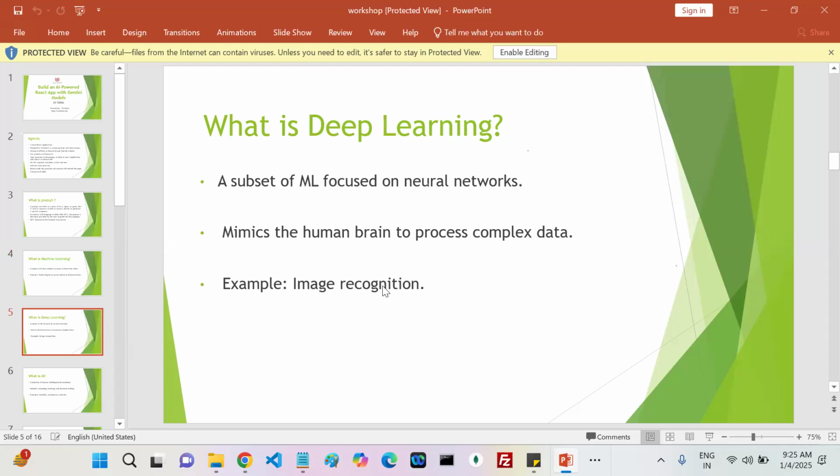What is deep learning? It mimics your human brain. Mimicking the human brain is nothing but how your human brain thinks, same like that. For example, if I show one cat picture to you and ask what this is, you are going to answer that it is a cat. Same like that, if I give one cat image as input to my model, it is going to give me the answer: this is a cat image.